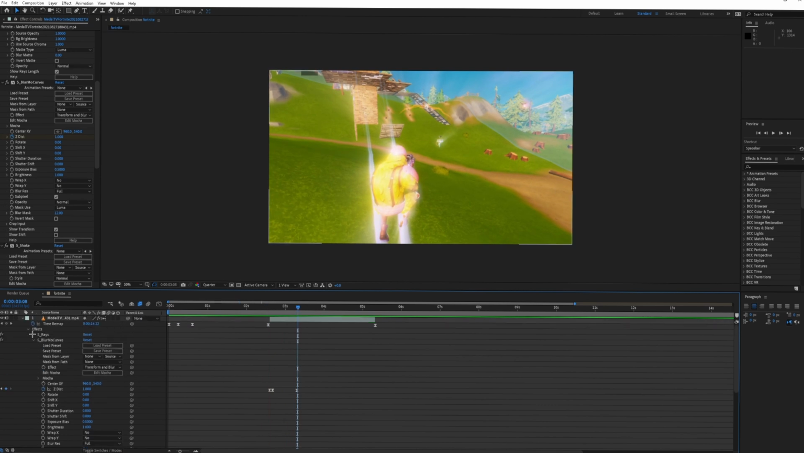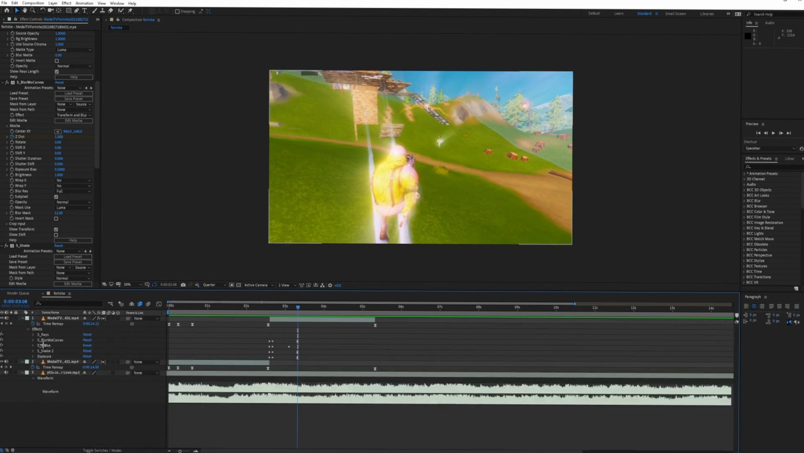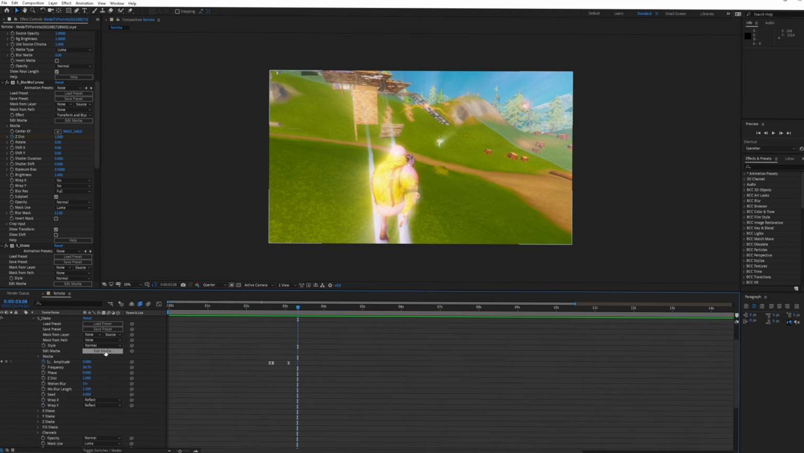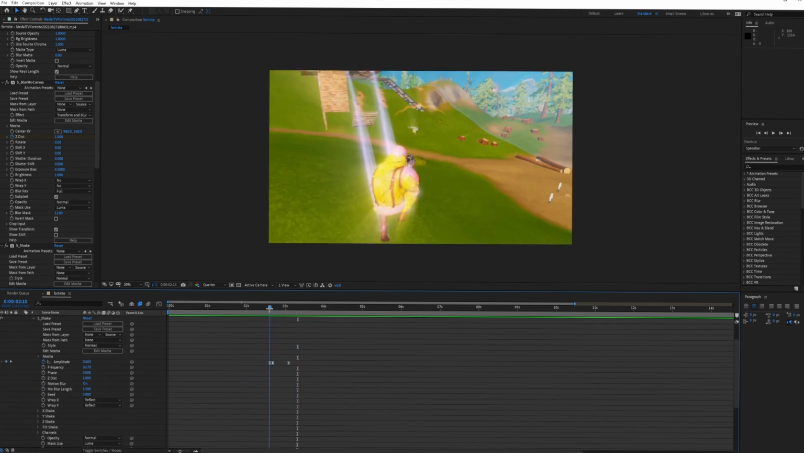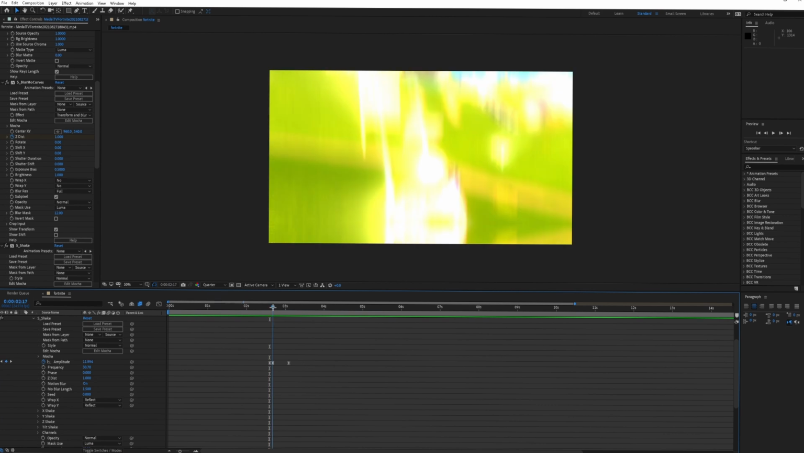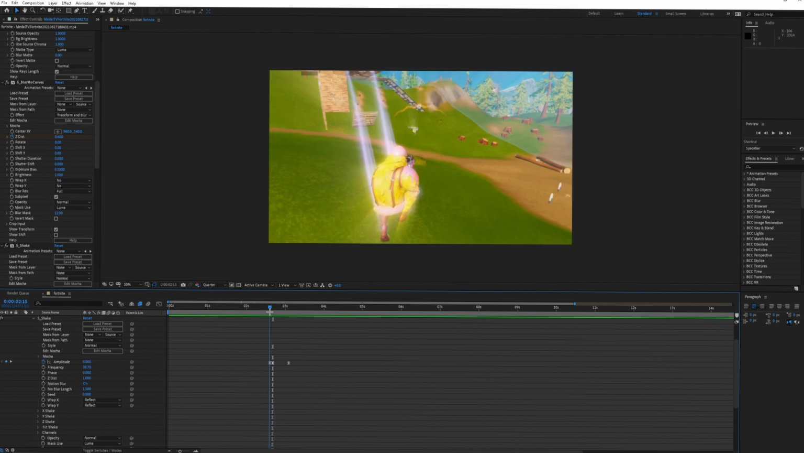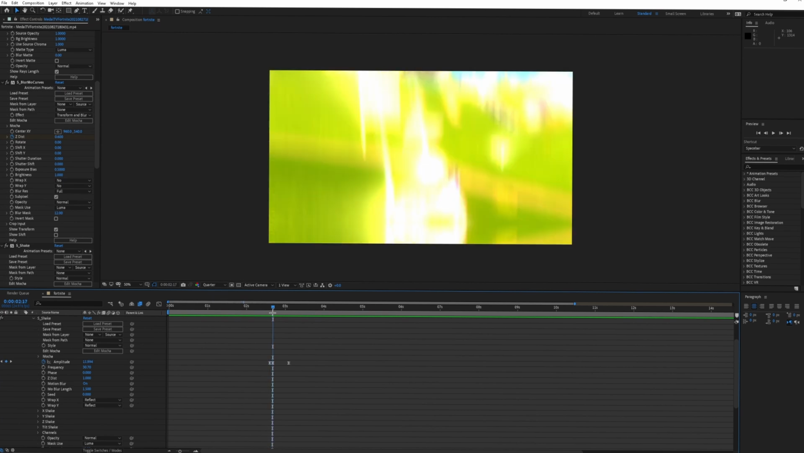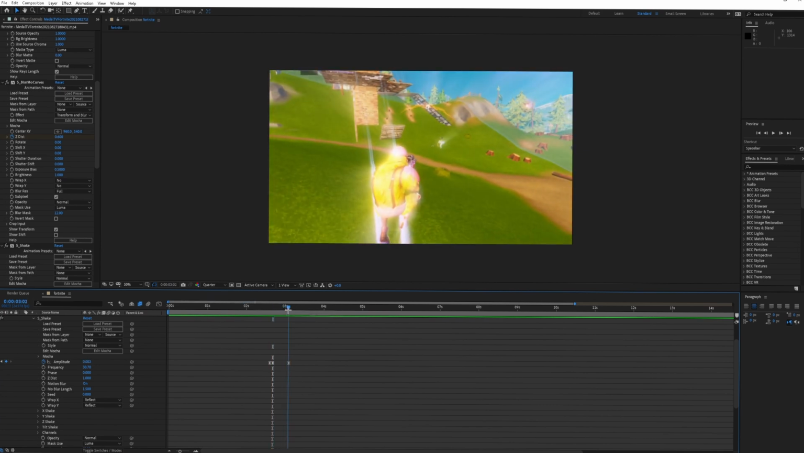And then we are going to put on s_shake. Put the amplitude to 0 and the frequency to 30. Then go over here and put the amplitude to 11. Make sure you put a keyframe right here. Go a couple frames down, put that to 11, and then go all the way down and put that back to 0.